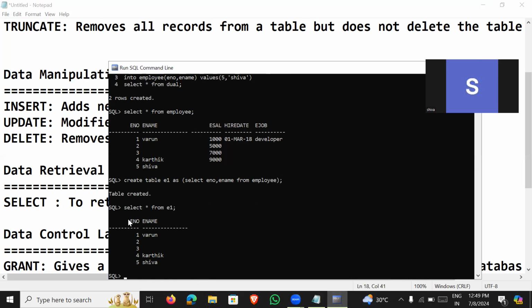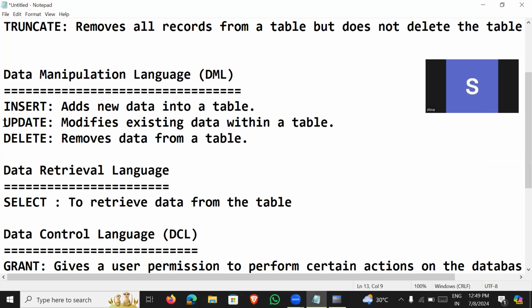Now select star from E1. See, with these two fields, a new table is created like E1. Okay, we can select everything. If we want to make a duplicate table like E2, we can use select star from EMP also. Now insert is done. We will go with update.